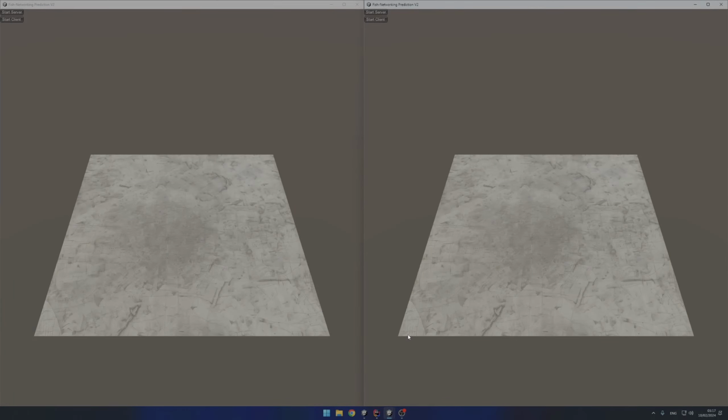Hello and welcome everyone. In this video, we'll be creating a first-person physics-based character controller using Fish-Networking and its recently released Prediction version 2 feature. Prediction version 2 makes prediction in Fish-Networking easier and allows us to have smoother movement without really doing too much work, okay? As you can see, I have two players running.